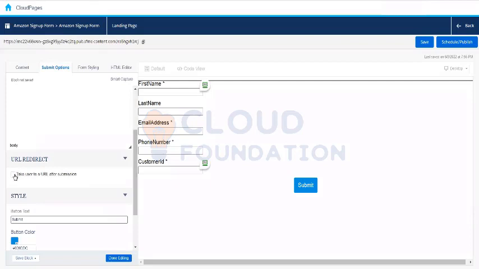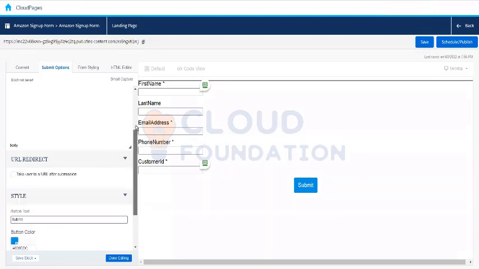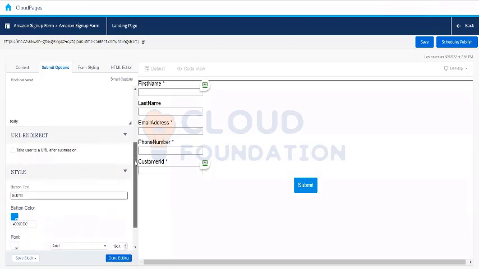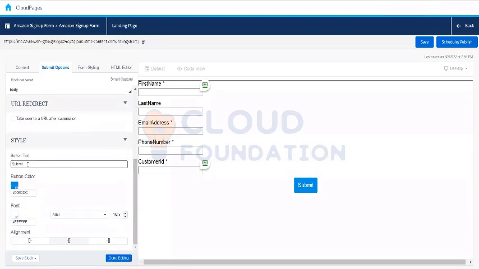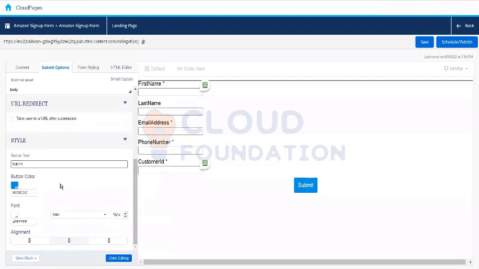So if you check this checkbox, we have to provide the URL, so that whenever they click on submit, maybe we want to redirect them to a new thank you page that we have designed. Okay, so that is something we can do. So for now, I'm going to show the static thank you message. And then we have this styling for the button, like what is the color of the submit button, and all these things.